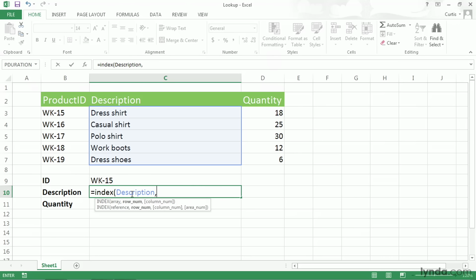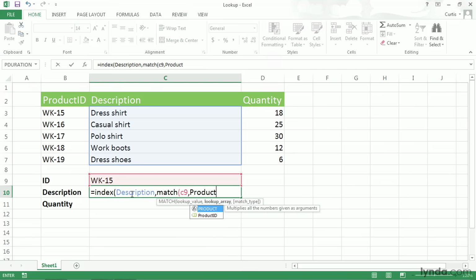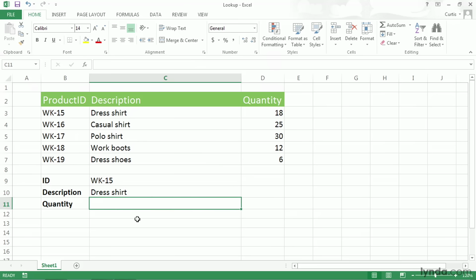Type a comma, and now the MATCH function, MATCH, left parenthesis, and the lookup value, that's in cell C9, same as it was for the VLOOKUP formula, comma, and now I need to identify the column or the named range where I want Excel to look for the value found in cell C9, and that's in the product ID named range. So I'll type in product ID, and that's identified in purple, same as the product ID argument in the formula. Now I'll type a right parenthesis to close the MATCH function's arguments, and another right parenthesis to close the INDEX function's arguments. And when I press Enter, I get the proper value of dress shirt.